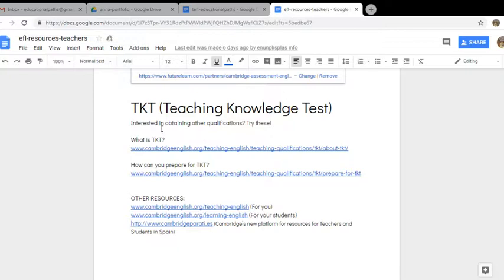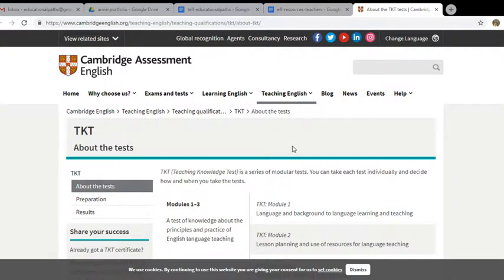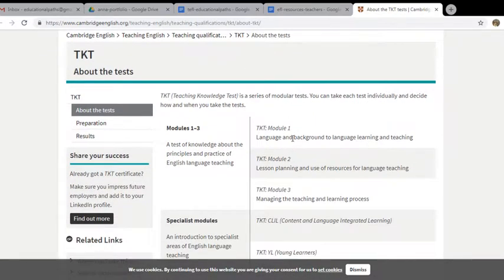So the teaching knowledge tests, the TKTs as they are popularly known, are little tests, little modules that you can prepare. So here, if you click on this link, it gives you what these TKTs are, and then what modules. The first module is language and background to language learning and teaching. The second is lesson planning and the use of resources. And this module is managing the teaching and learning process.